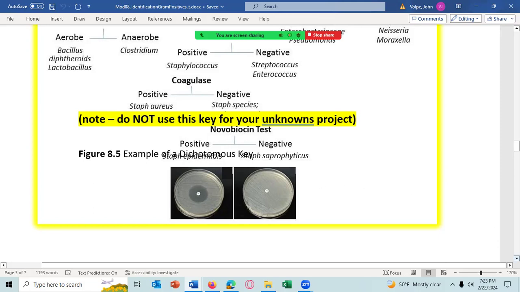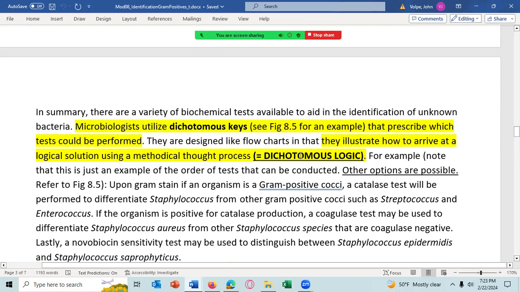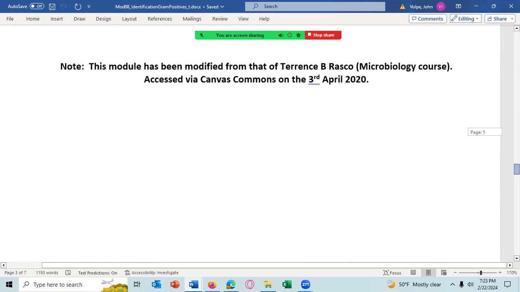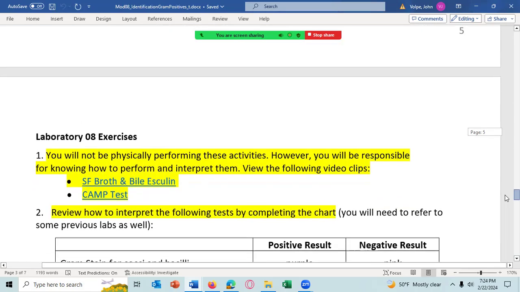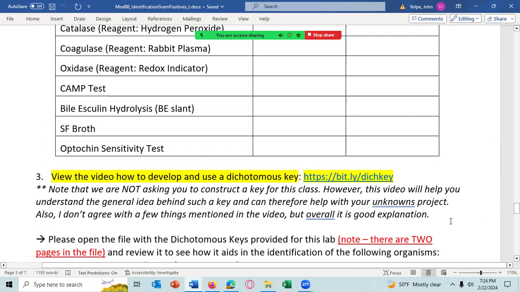All right, any questions about that and how you use dichotomous logic and a dichotomous key? If you have any questions, we have a link on working through an example of dichotomous logic. Where the heck is that? Oh, it's step number 3.